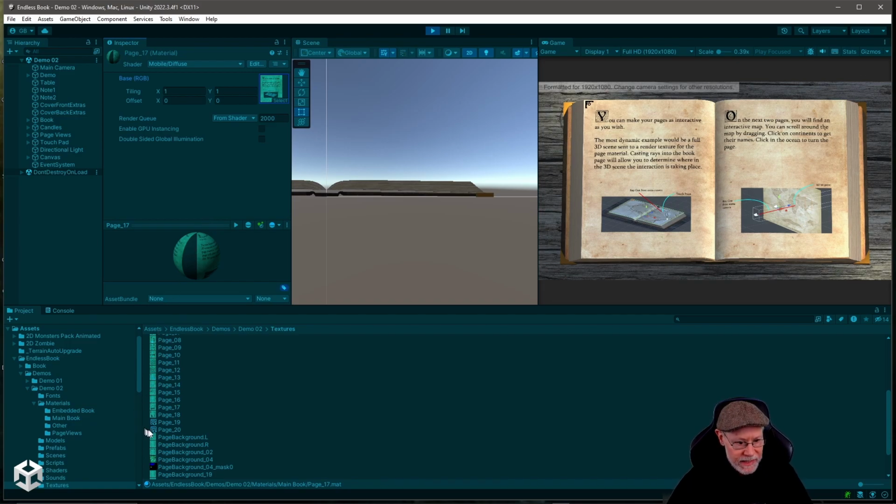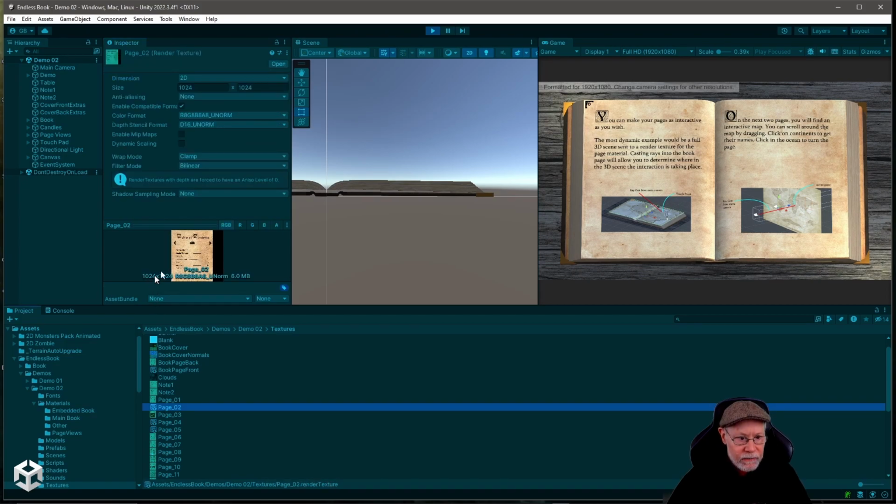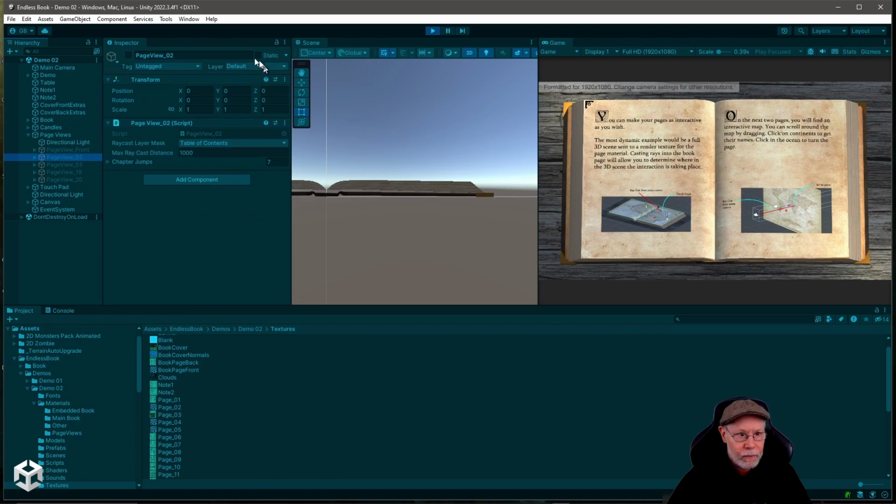So a couple of examples of some render textures down here, like this one here, page 2 render texture. You can see this is actually the table of contents, and there is a corresponding page view for that render texture, which if we enable that, you can come in here and see that it's got this object here with all the different chapters.